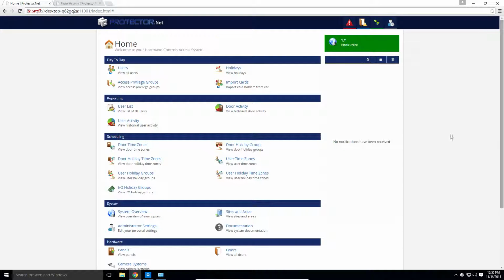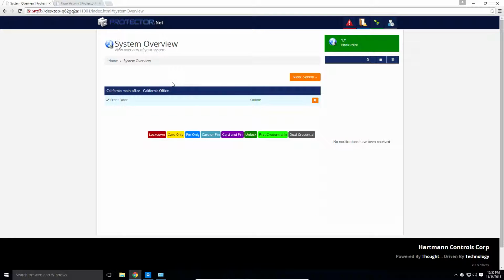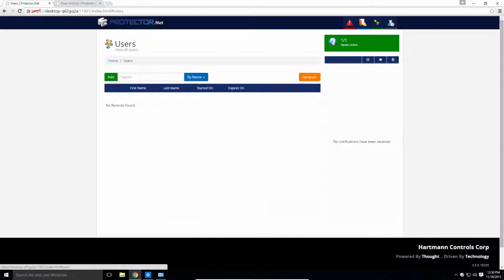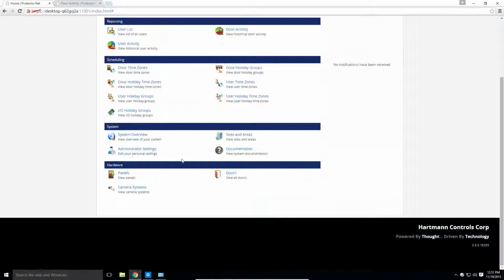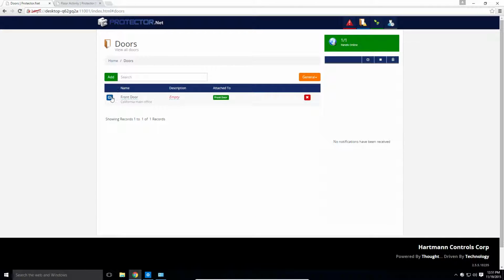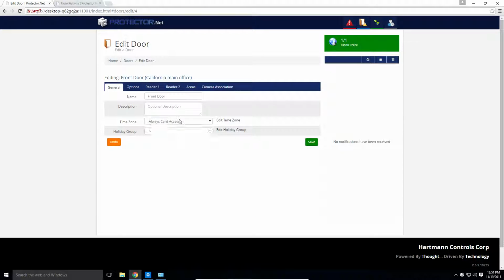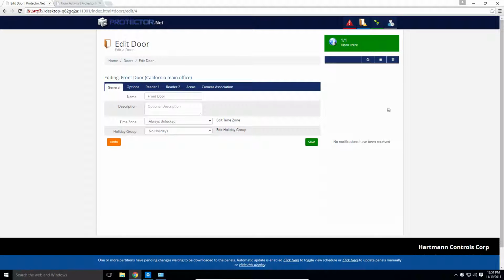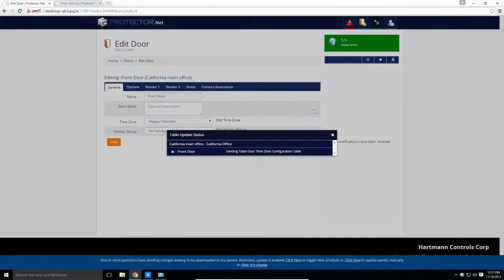As you can see, I only see a single panel that is in this partition. My home screen is very clean and concise and only shows me the items I need based on the permissions I gave this administrator. If I make any changes to this system, updates will only propagate across this partition. And if I do an update to the panels, only panels in this partition get updated.